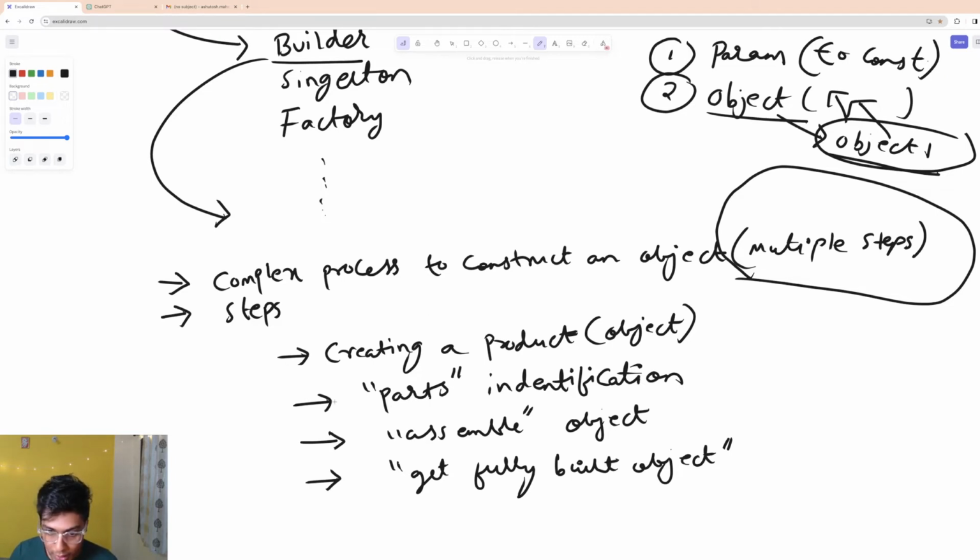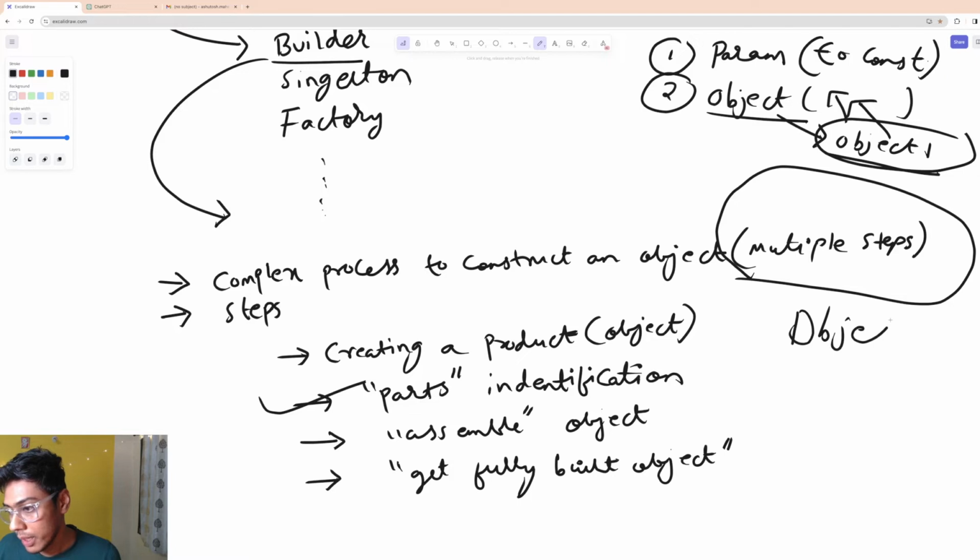First thing is, we need to identify the parts needed to create the object. When we say parts, it usually means the constructor parameters, or the parameters that this object holds, right? We need to identify that, and then we need to assemble the object. What do you mean by assembling the object? So basically, let's say we are building an object, right? Then how do we say assemble? Okay, so we have put one parameter to it, we have given the second parameter to it, we have given the third parameter to it.